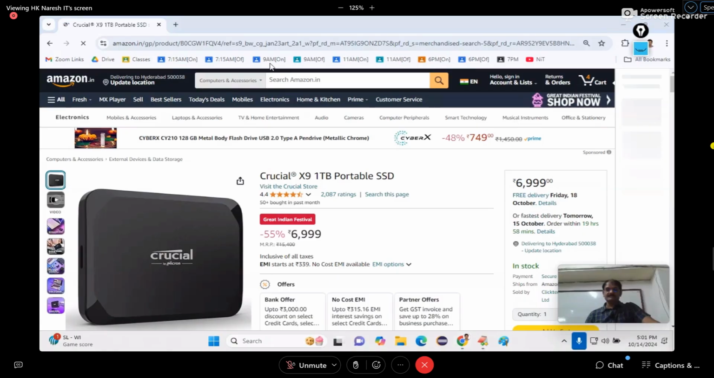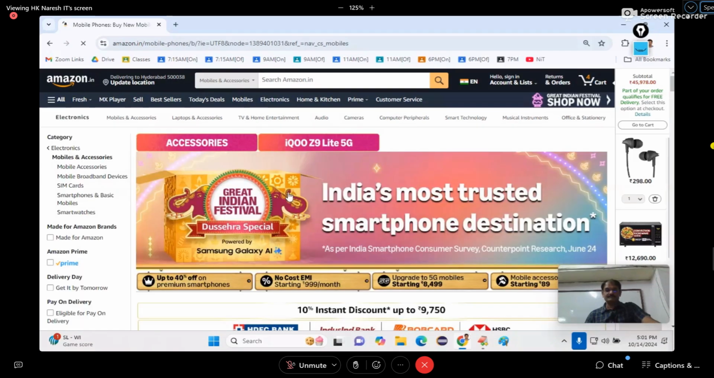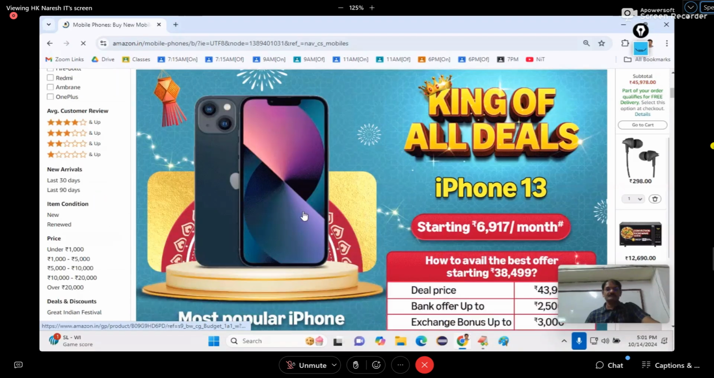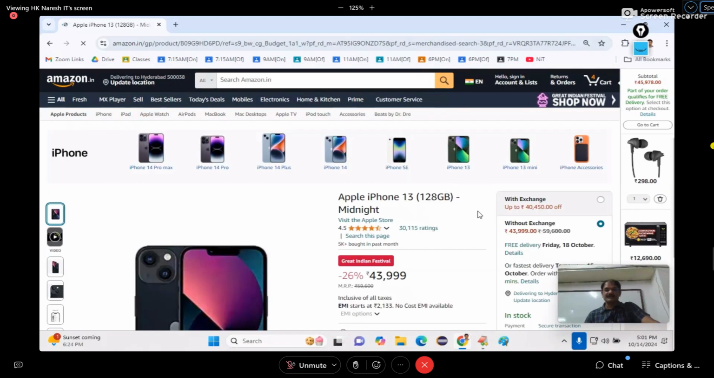Let me go to better mobiles. There you can see the king of all deals, iPhone 13.